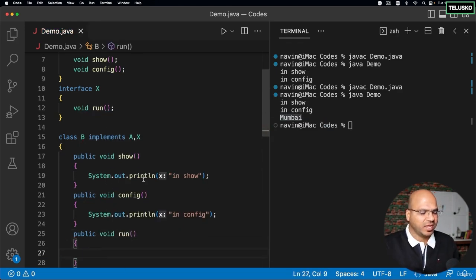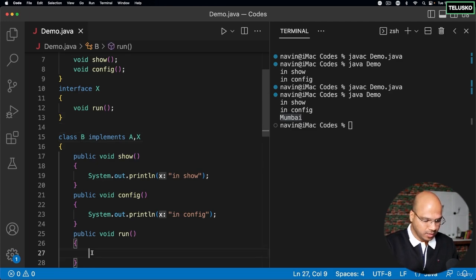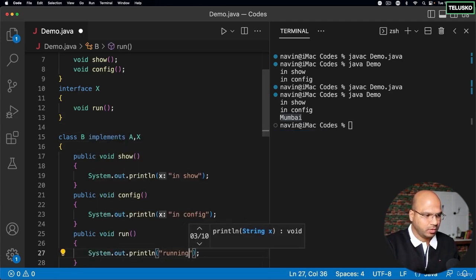So basically we can have one class implementing multiple interfaces. Now that's not the case with abstract class, right? Because in abstract class we can extend only one class. In interface you can have a class implementing multiple interfaces. So here I can simply print running.